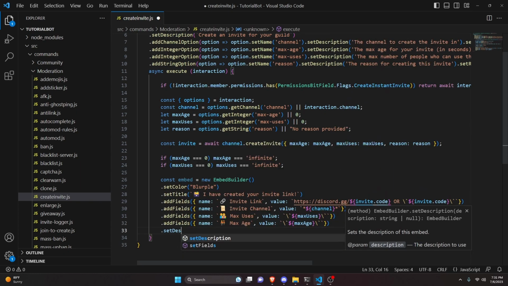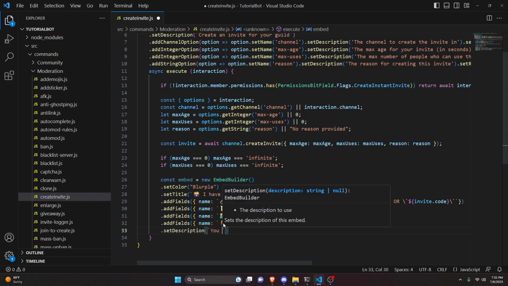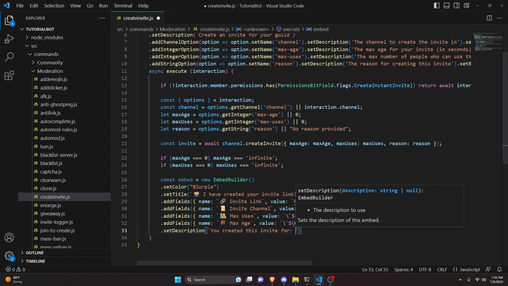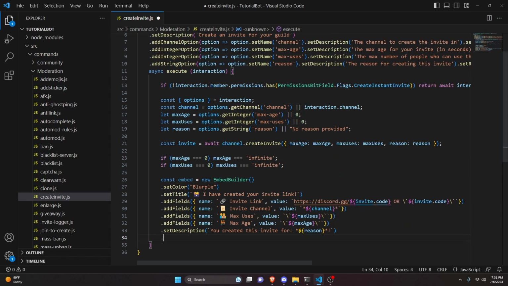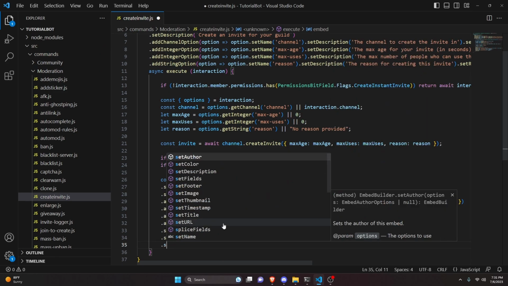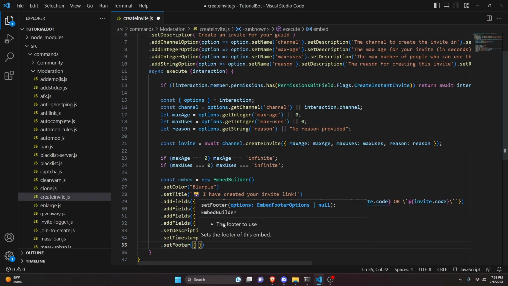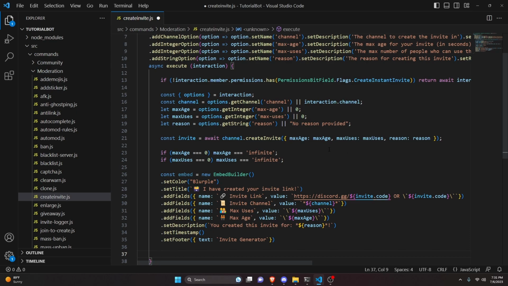Then finally we can go ahead and set a description here, and we can say "you created this invite for," and we can go ahead and italicize this. We're going to get our reason, and we can finish that off just like that. Then we can set a timestamp, and we're also going to set a footer, and we can do text. We can say invite generator. So now after doing that, we can actually go ahead and send this.